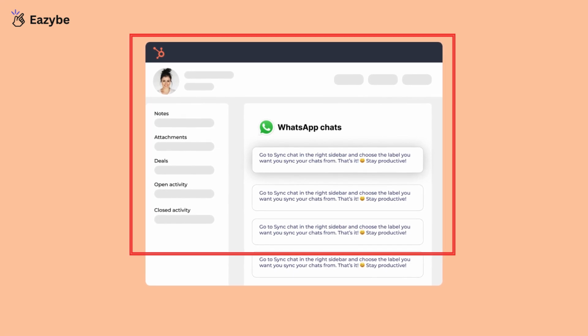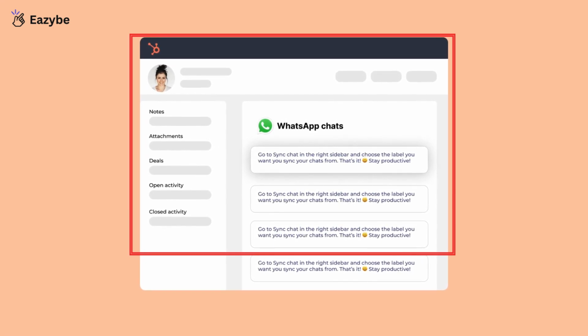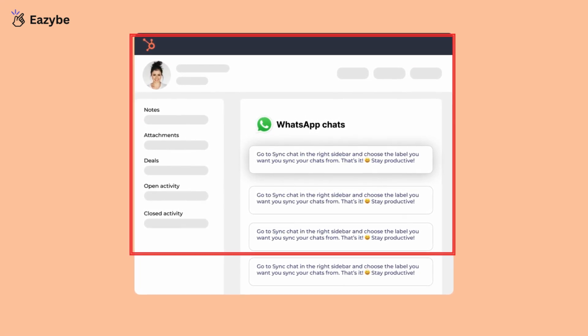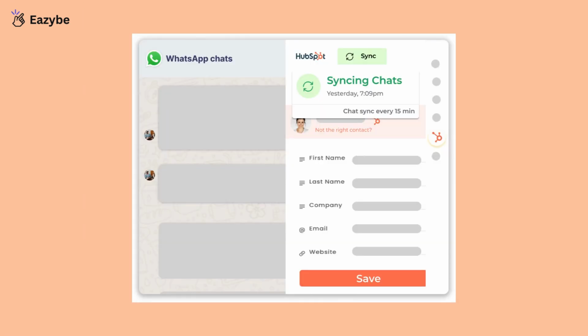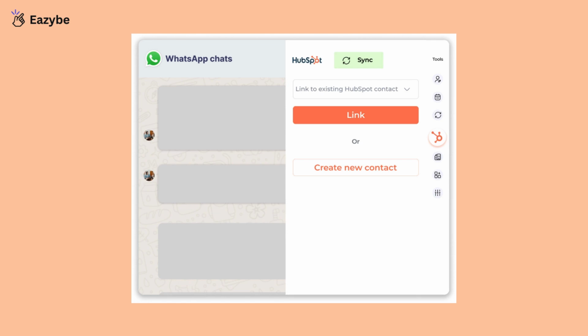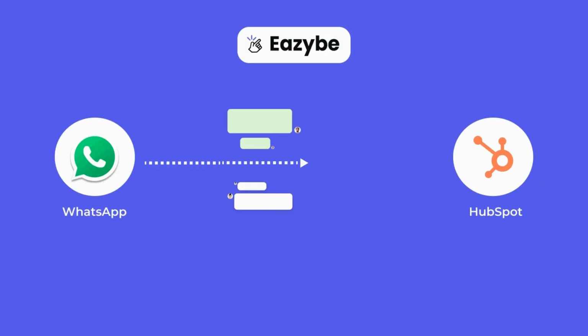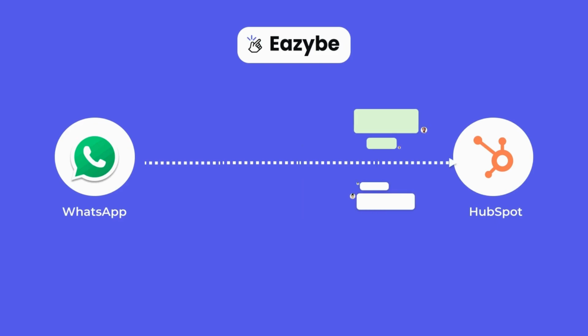Your WhatsApp chats are automatically backed up in HubSpot, ensuring you never lose important conversations. These backups occur at regular intervals, so you're always up to date. And if you need to link an existing contact in HubSpot, it's a simple process, just search and link with Eazybe. Integrating WhatsApp with HubSpot has never been easier.